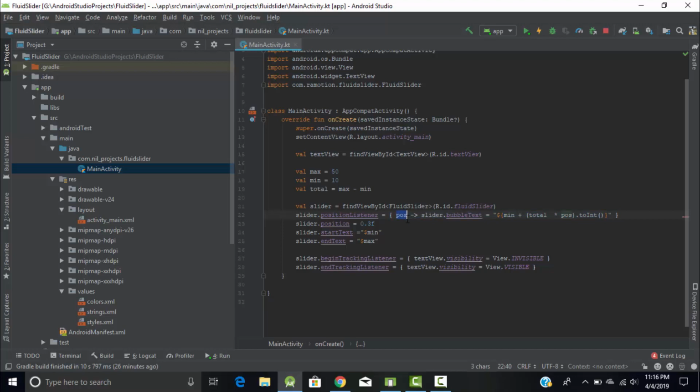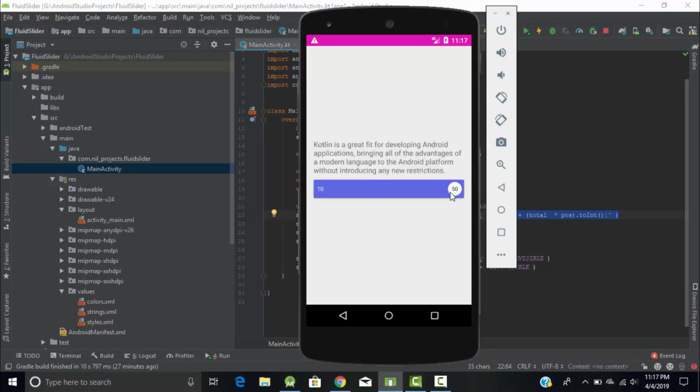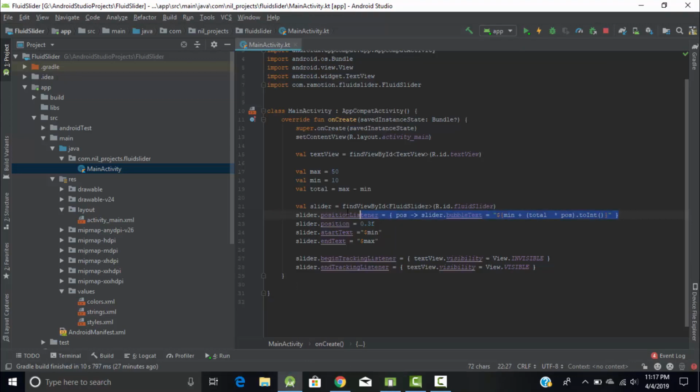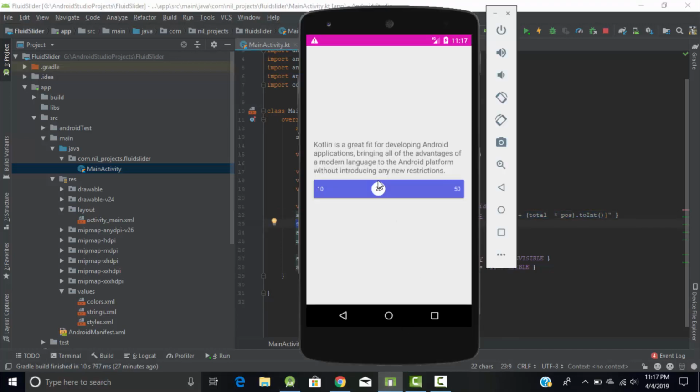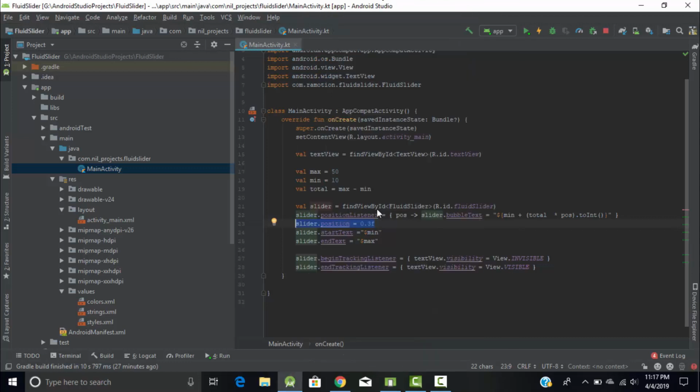Then here we have created a pos variable, which stores the bubble text, slider dot bubbleText equals to these three values it stores: minimum plus total into position dot toInt. So this is basically the value which will be passed into this circle when we drag it. Right, so for this purpose we are using this line of code, and then we are giving the position, when we click on that, how much on height it should go. That thing is implemented through this line.